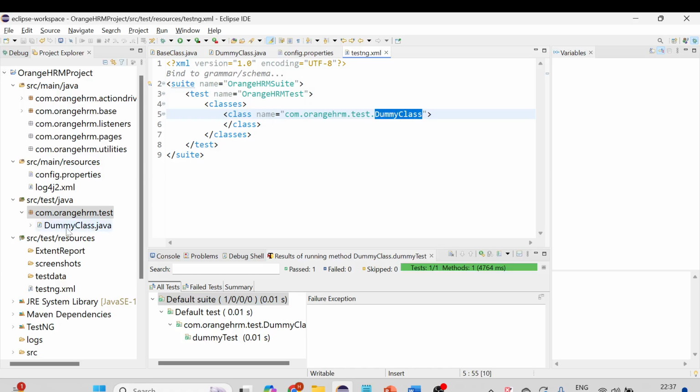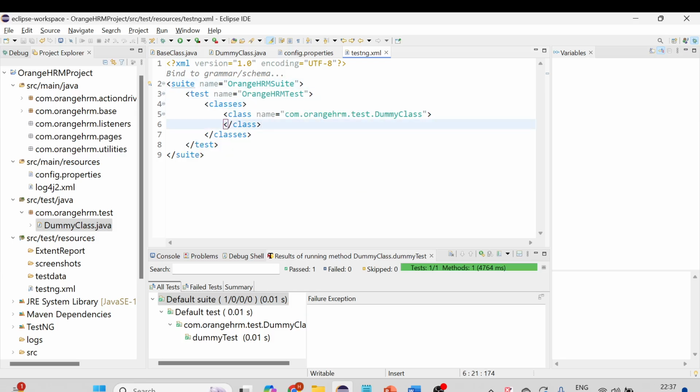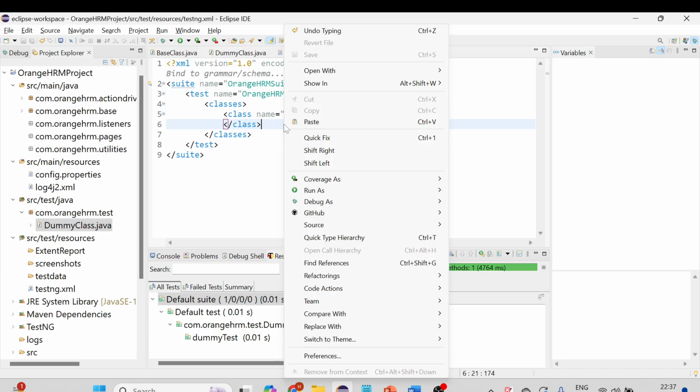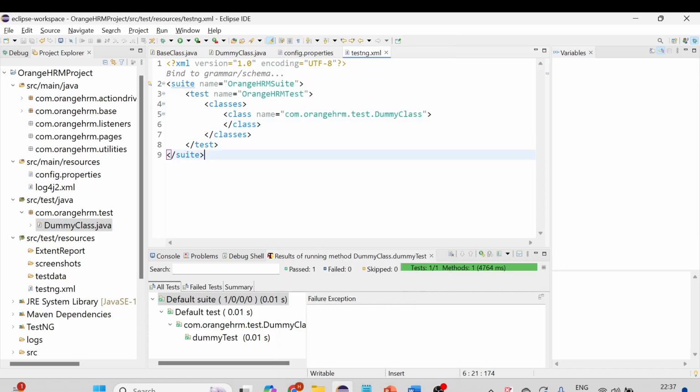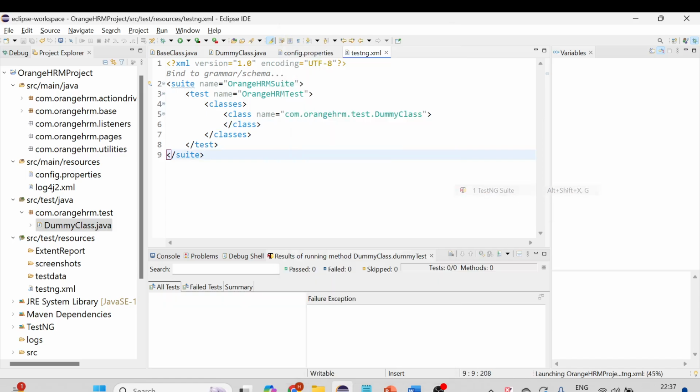What is the name of the test class? This is giving an error, so that's fine, we can fix it later on. We need to add the doctype for the XML, so that's fine. Let's try to run it to see whether it is working fine or not. So right click on this testng.xml and then Run As TestNG Suite.